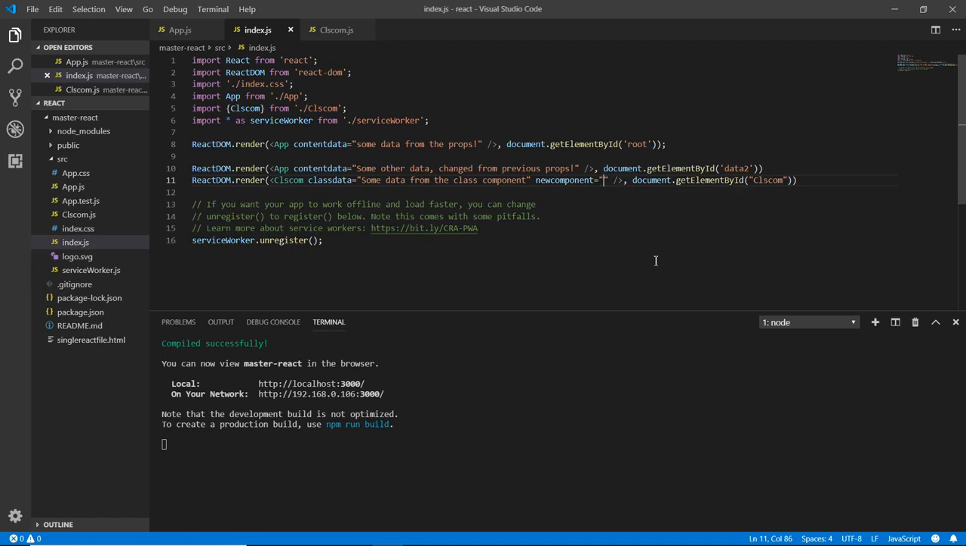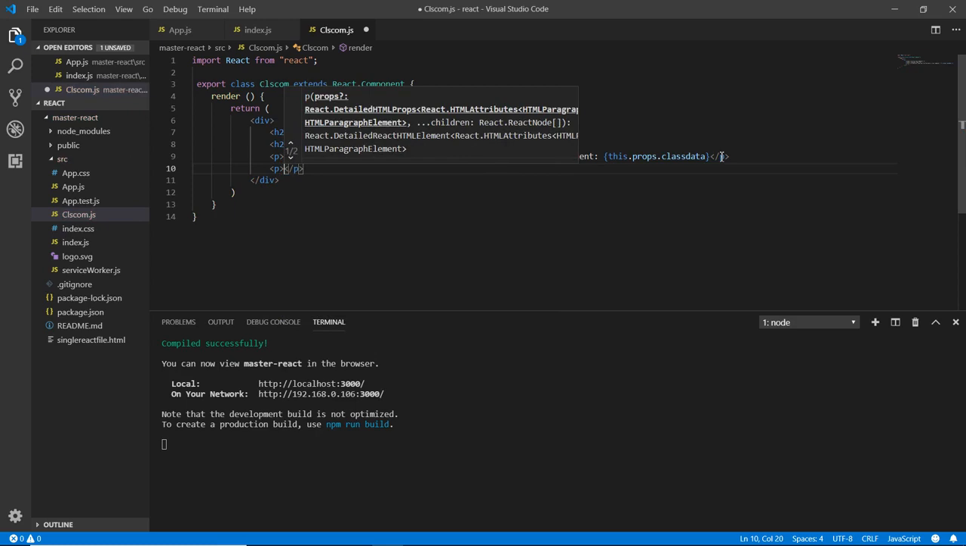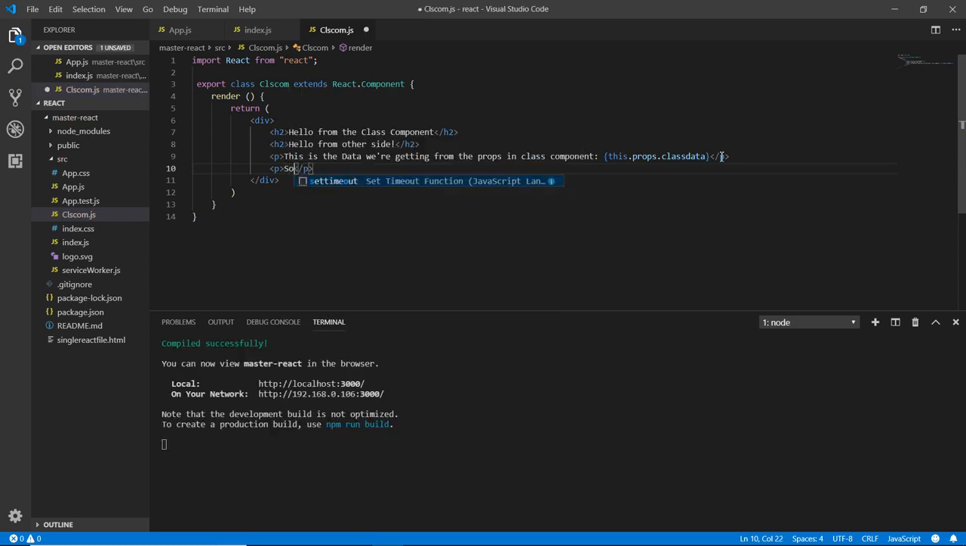You can choose your own way. Some new component data. Now I'm saving it, and now I'm gonna go to the class component, and now here I can go to the next line and I can write it like that, and some new data here, and again the curly braces, and inside the curly braces this dot props dot new component.